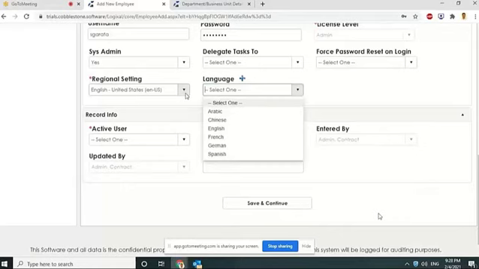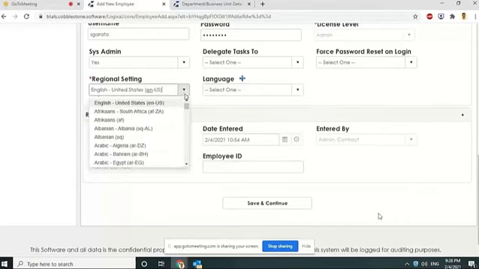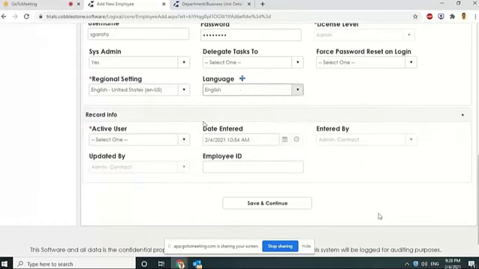So I would need to change my regional setting to, you know, UK or something like that. But it also impacts non-working days. And then language, it's going to default to English, but as you can see, we do have some of the other out-of-the-box items there. And then we want to make sure this user is marked as active. So let's head down a little bit. Yeah. We're going to active user.